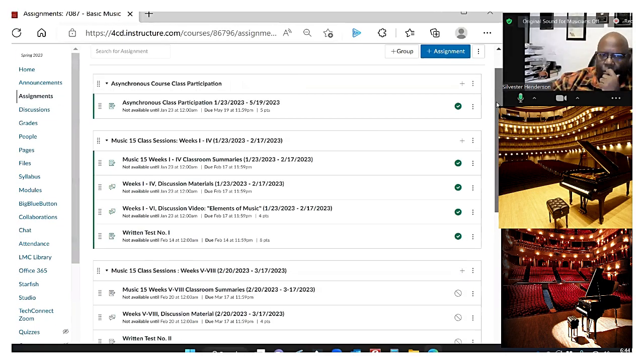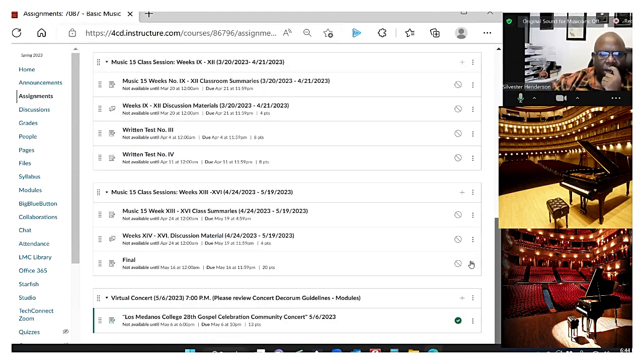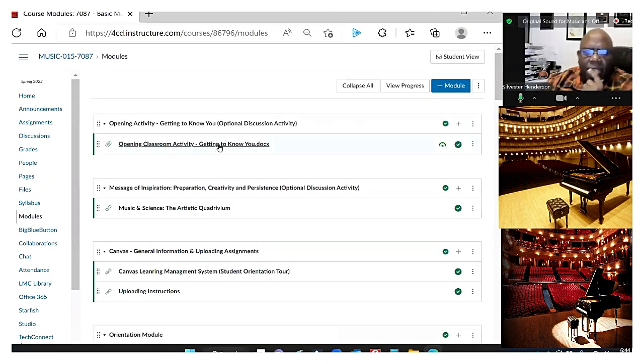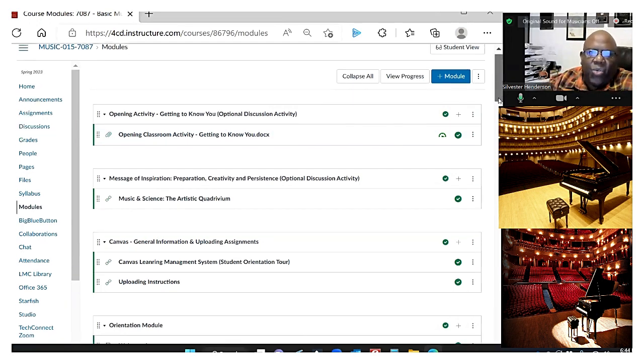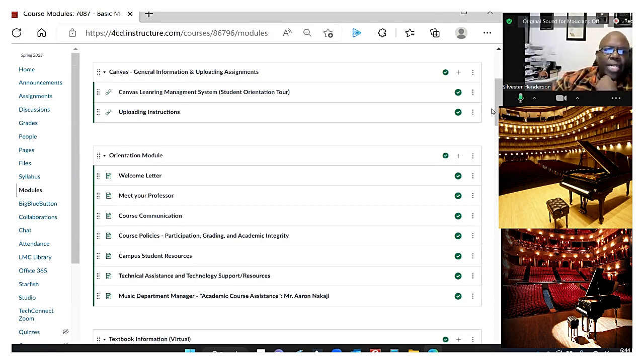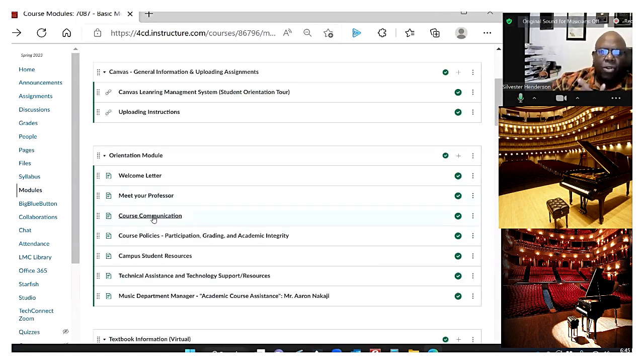We know that all the work is sectioned once again off into various sections. Under modules, let's look under modules for a second. All the different activities I suggested that you begin to use for your classroom discussions are listed under here. Additionally, there's an orientation module. It tells you the welcome letter. I have a welcome letter here that I suggest that you actually read. It has meet your professor, course communications, course policy, participation, grading, and academic integrity, and so on.